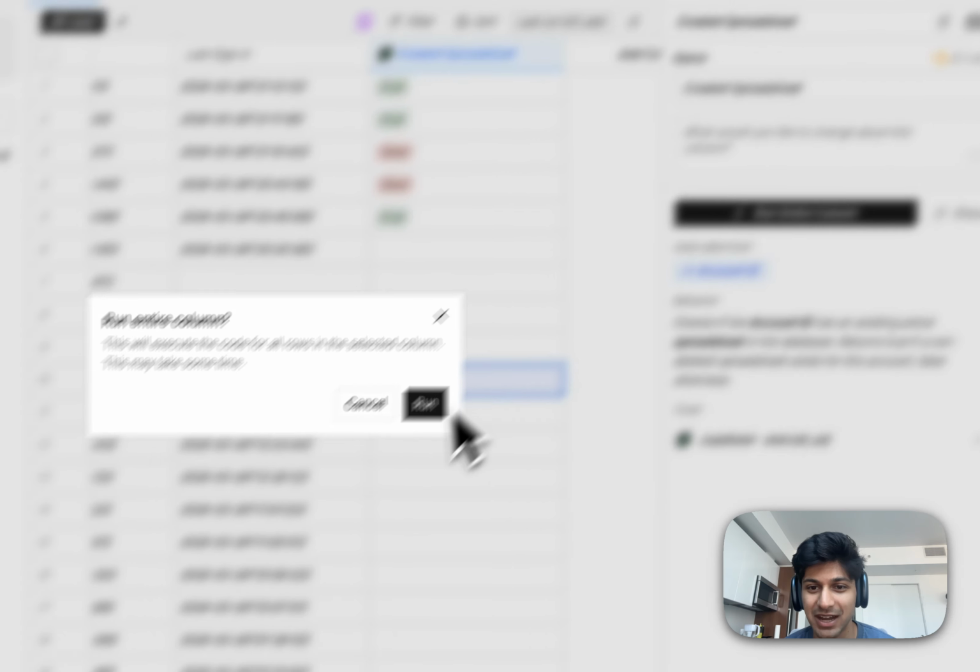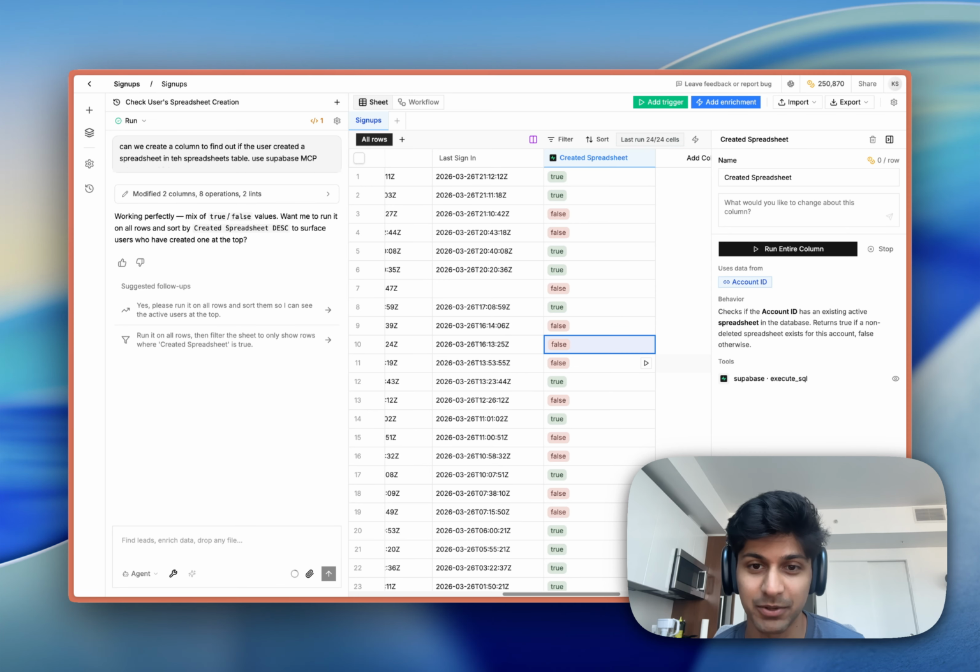I'm going to go in here and run the entire column. Awesome. Now you can see the entire column has run, and it looks like we do have some work to do on the activation side. Not all of our users are creating spreadsheets, but this is good to know.